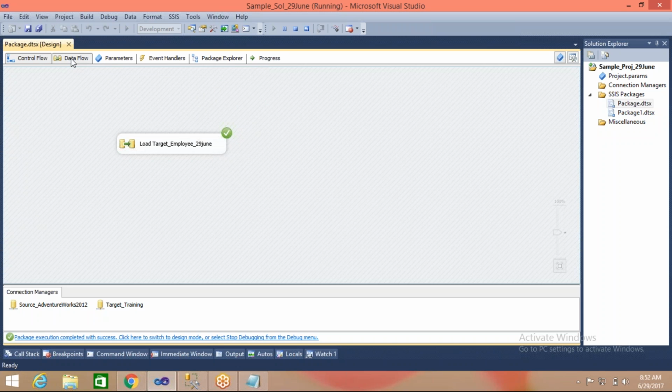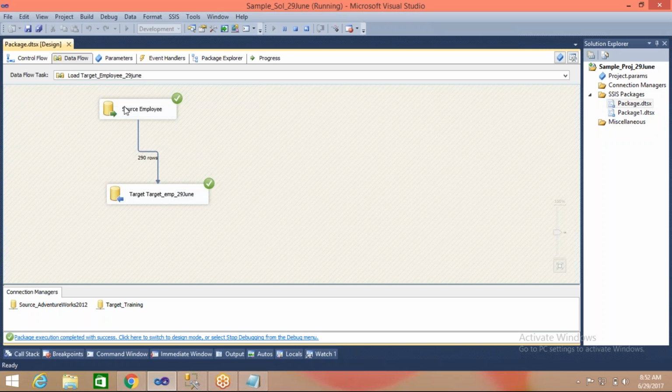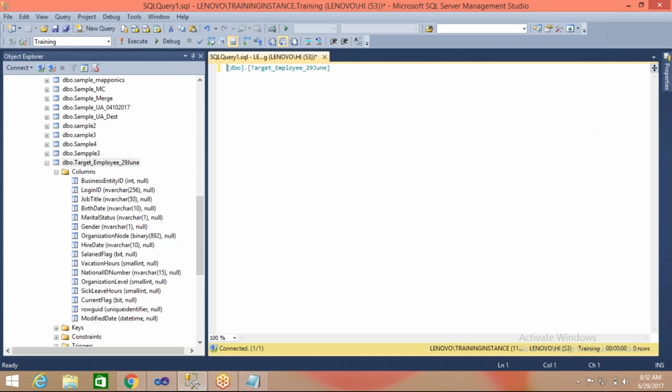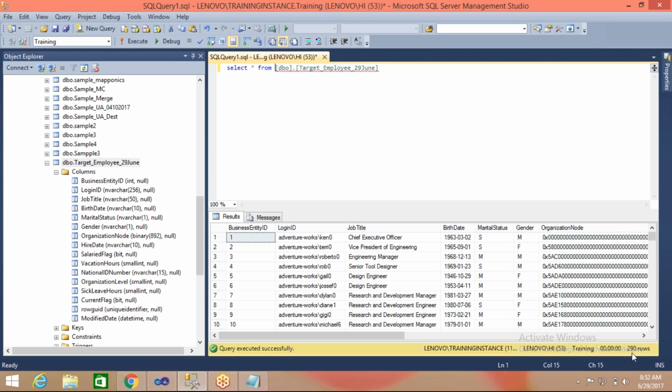So go to the data flow. Inside this you have this part, right? It is successfully able to pick the data from the source, that's why it is showing green color. From source to destination it populated 290 rows. Once the data is populated successfully, it will show the green color mark. Go back and get the confirmation from the database also. This is my table name, select star from that particular table. See, I got 290 rows.